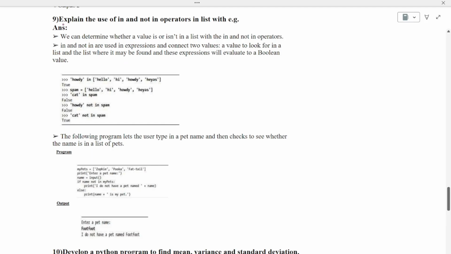Now let's see the next question, that is, explain the use of in and not in operators in the list. We can determine whether a value is in the list or not by using in and not in operators. As the name itself suggests, to check whether it is in the list we will use in, and to check whether it is not in the list, we will use not in.